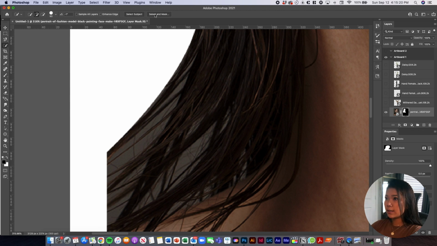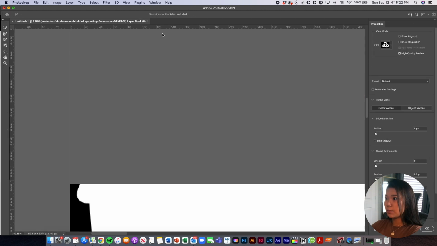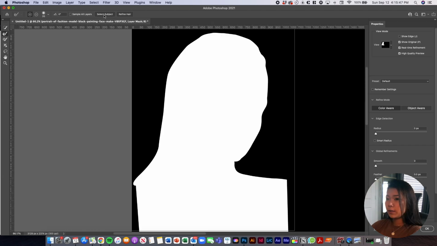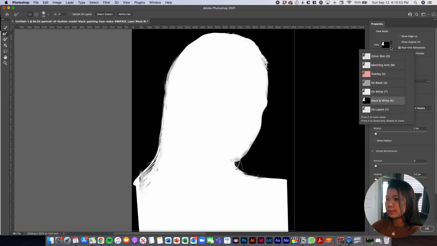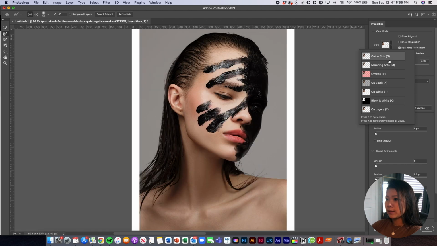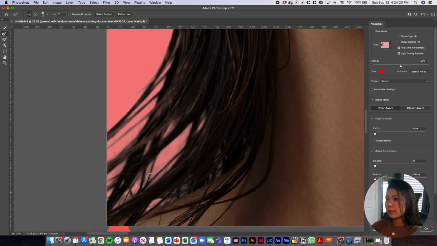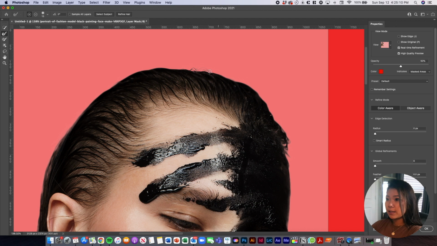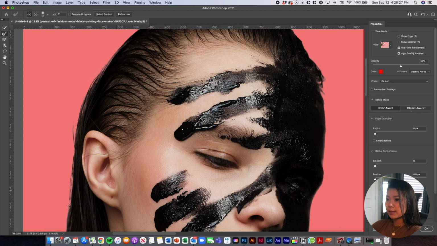You're gonna hit select and mask, which will pull this up and show. With the refine edge brush tool, you're just gonna kind of paint over the little strands of hair that we still need to get rid of. Going around her head, make sure we didn't miss any of those little strands of hair on her.